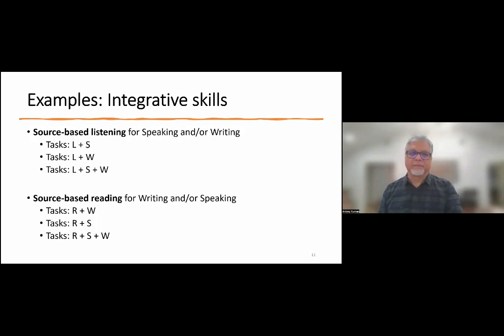Here are some examples. If you have a listening task and some listening input that test takers have to listen to, they could use the listening for speaking, they could use the listening for writing, or they could use the listening for speaking and writing. So this is one type of scenario where you can integrate listening, speaking, and writing activities within one scenario.